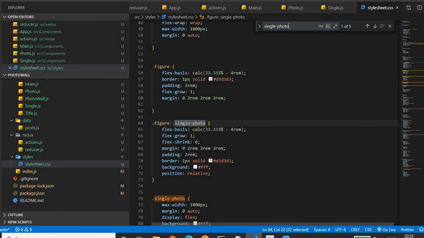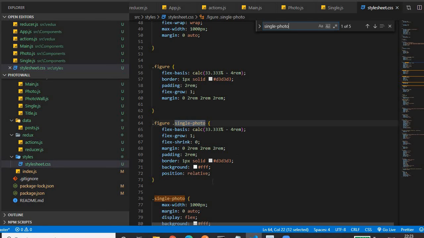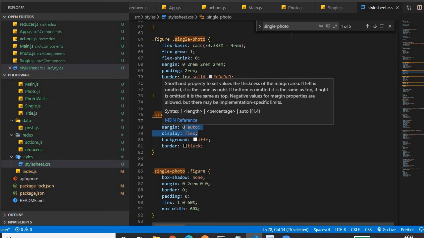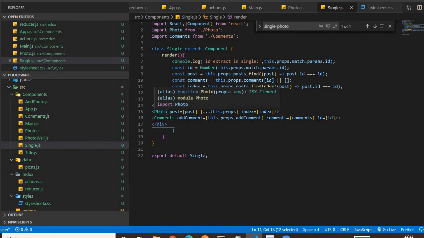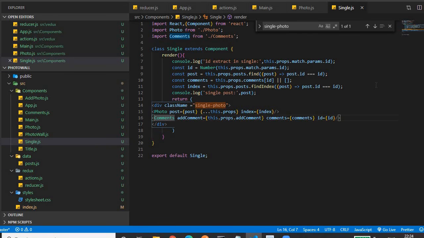This is the single photo. Okay, so we have provided some flex basis to that. These are some of the CSS that we have provided. We have provided display flex to the single photo, so that the single photo will be a flex item, and the photo and comments will be displayed side by side. Okay, clear, right? So let me remove this.